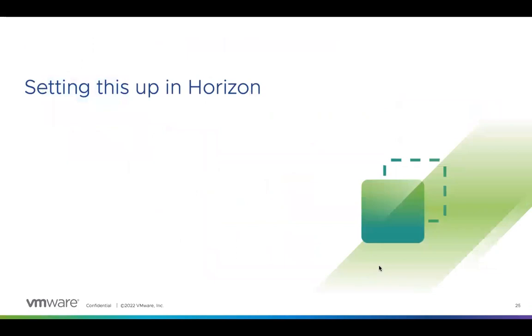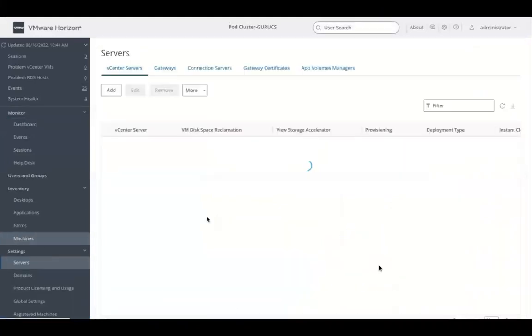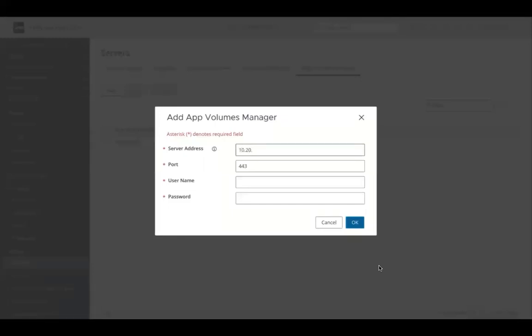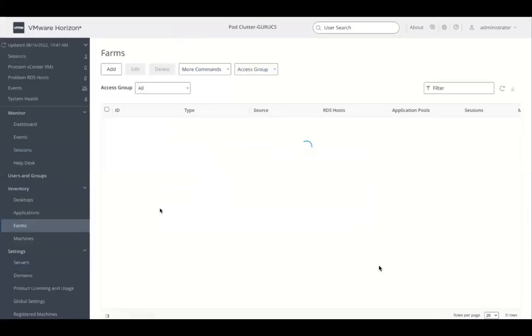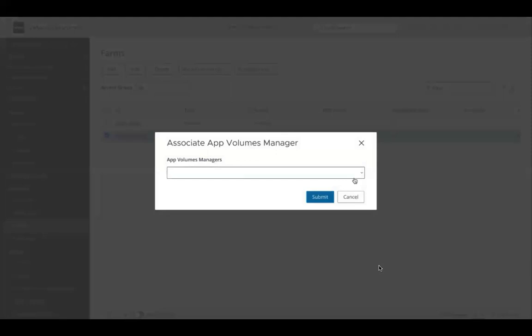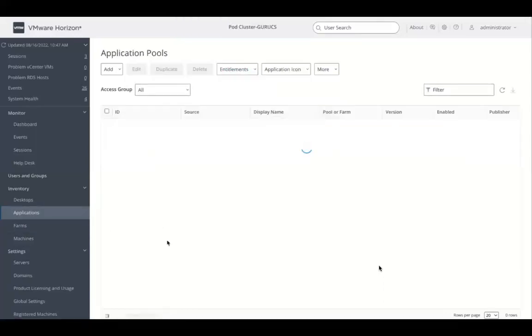So how do we set this up? Well, pretty straightforward. You can go into Horizon, log in as your administrator, and set this up by going into servers and App Volumes Manager, clicking Add, and typing in an address. There's a little bit of CA cert work required, so make sure you read the docs on how to install the cert on the App Volumes Manager. But you're able to connect these together securely. And what you see here is I'm able to associate that App Volumes Manager instance. So this could be a load balanced App Volumes Manager where you can actually connect it.